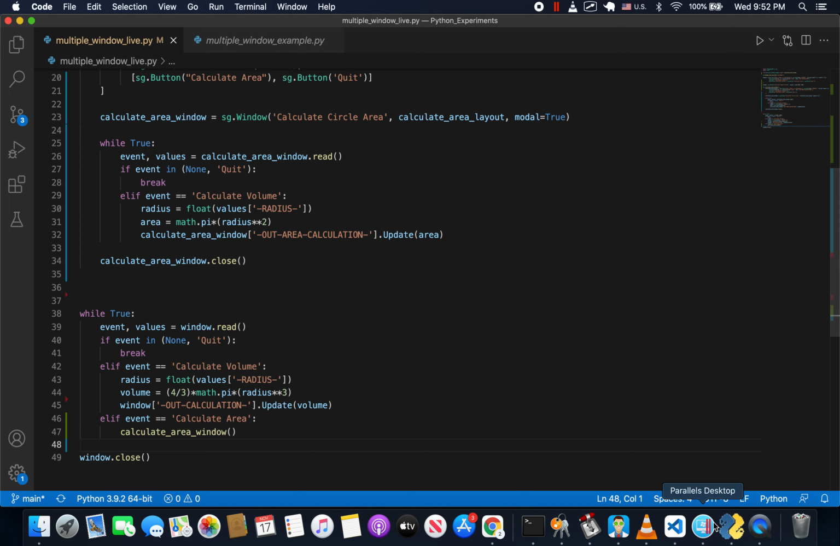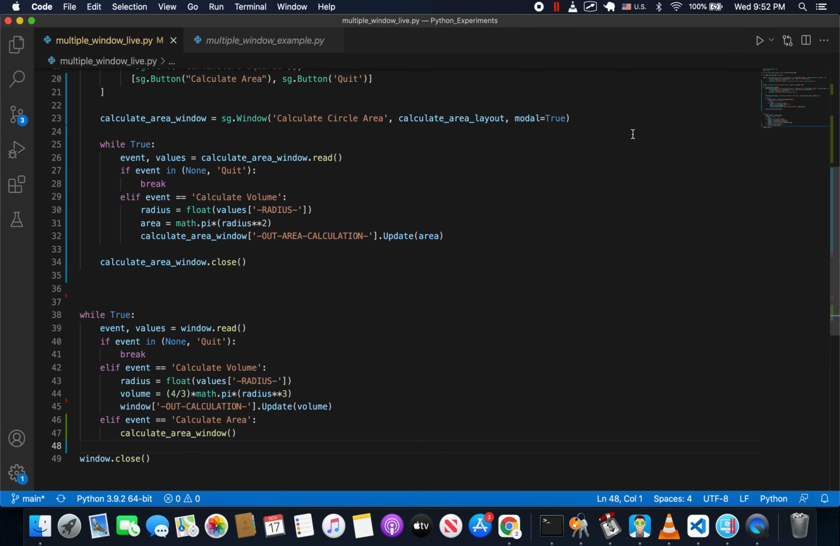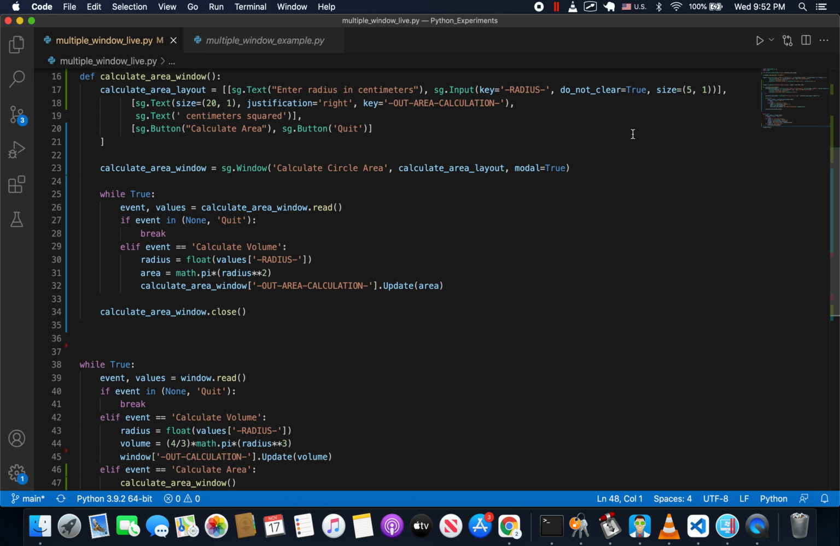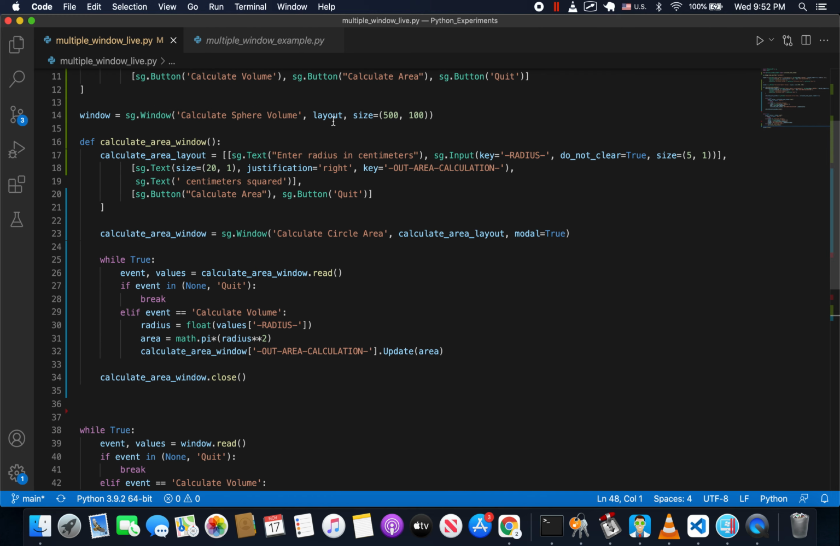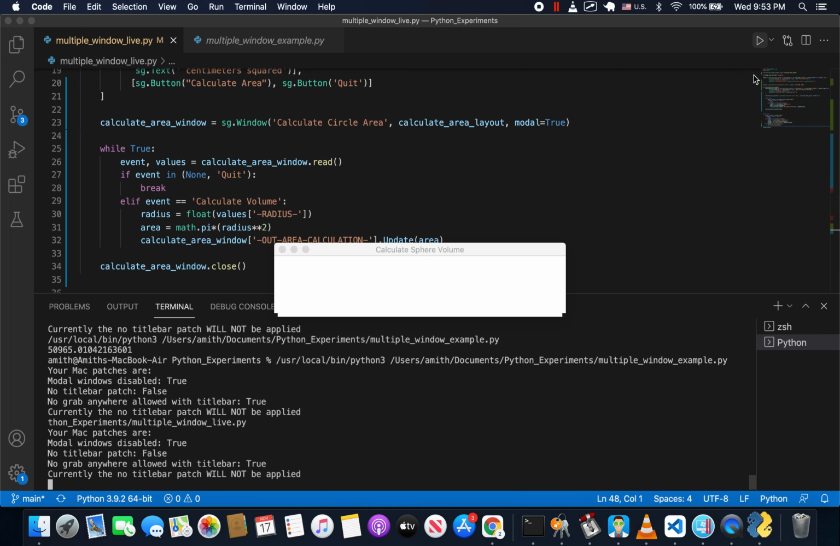Save that. Let's close this out. And let's X that. So before we execute this, remember we created this function, calculate area window, which creates a layout, a window, and a new event loop. And now we're calling this function from the event loop in the main window right down here. Let's go ahead and run that. Might get an error, don't know.